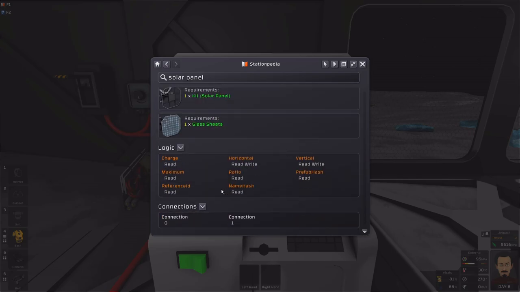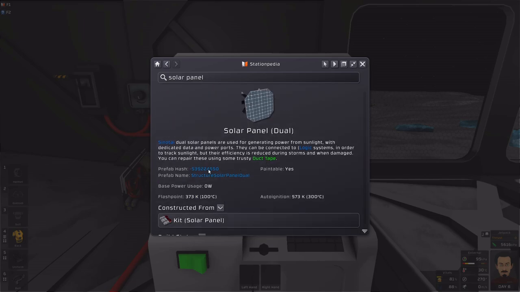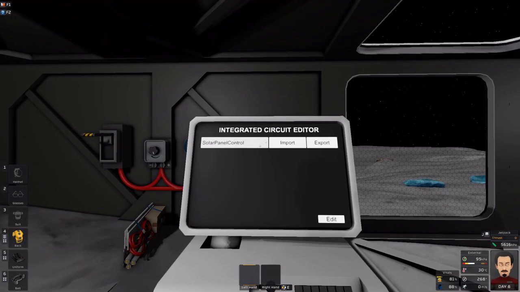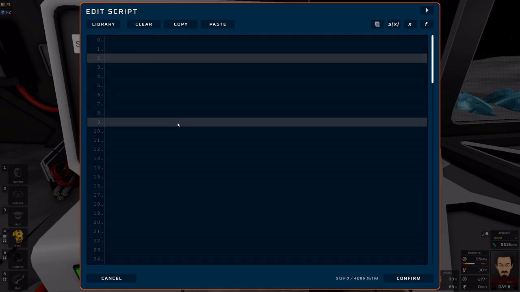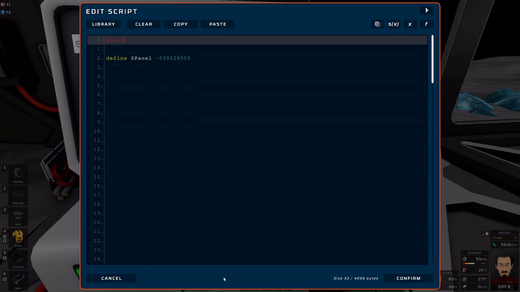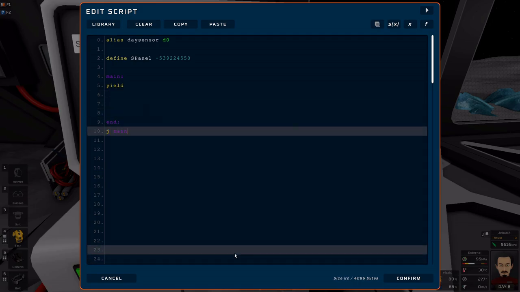Now, talking about the logic, since horizontal and vertical are all that we need to properly align them, those are going to be the data values that we're going to be working with. So, all right, now that we got that squared away, let's copy that to the clipboard and let's go ahead and get started. So we're going to be in solar panel control. Going to go ahead and start. Because I got that on my clipboard, let's just go ahead and define solar panel and get that out of the way. And let's alias our day sensor d0. And then, of course, let's do main, yield, and main. All right.